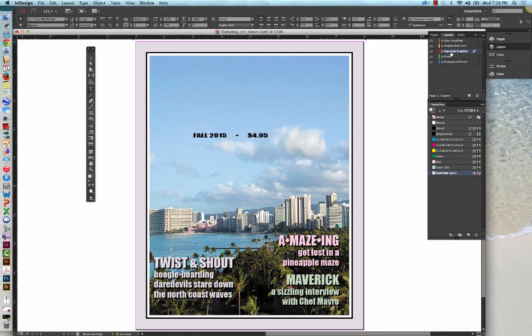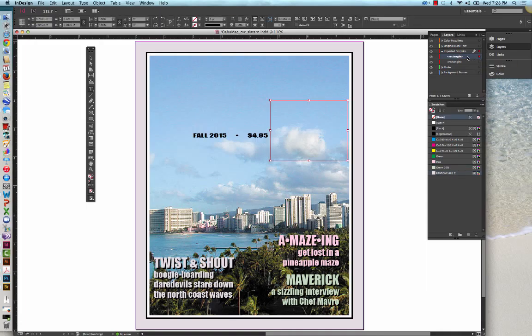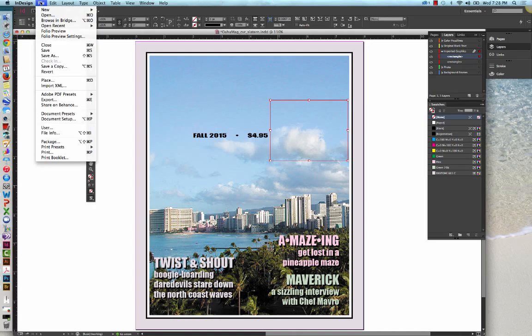Although I would think if we wanted to target it, we would do this. And then we're going to select the frame shown in figure 40, which is the first rectangle under that imported graphics frame. We're going to go to File on the menu bar. We're going to click Place.